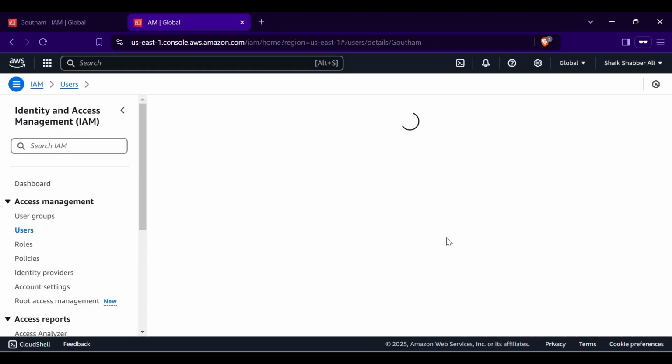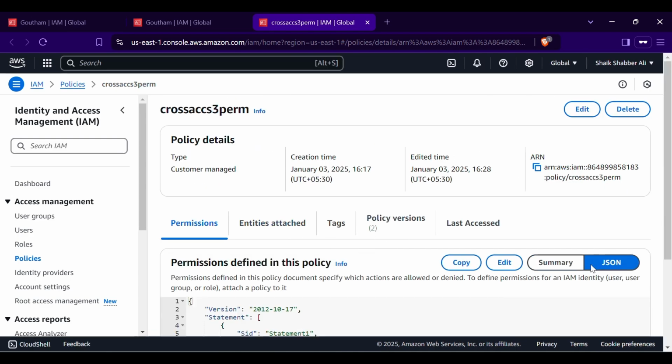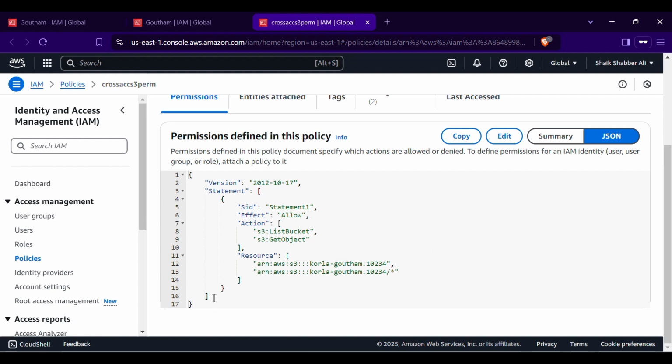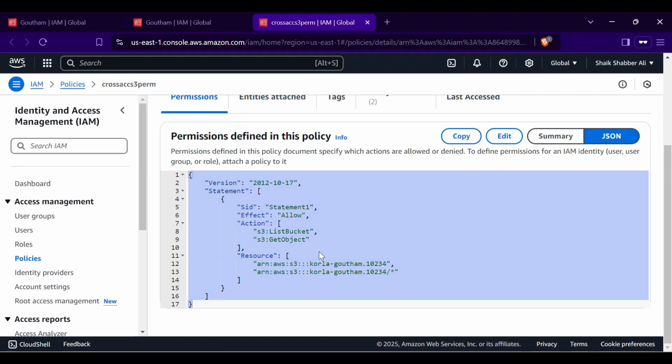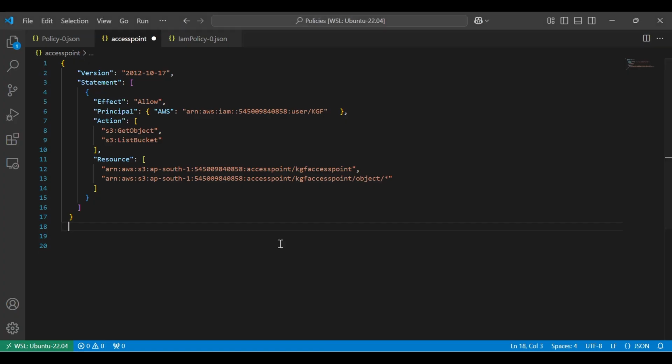I'll click continue, and there is one more policy attached. I'll click on that. I'll now click on this S3. This is the policy attached. Now this policy allows list bucket and get object permissions on the bucket which is in my account. Okay, these are the two policies that are attached to this user Gautam in this account. Without these policies, this user Gautam in the other account will not be able to access the bucket in my account. I'll again go to the access point policy.